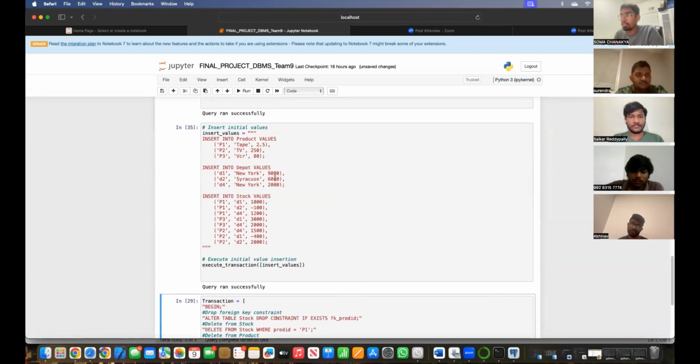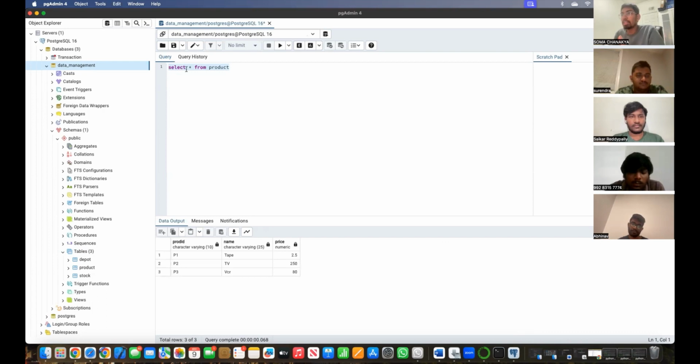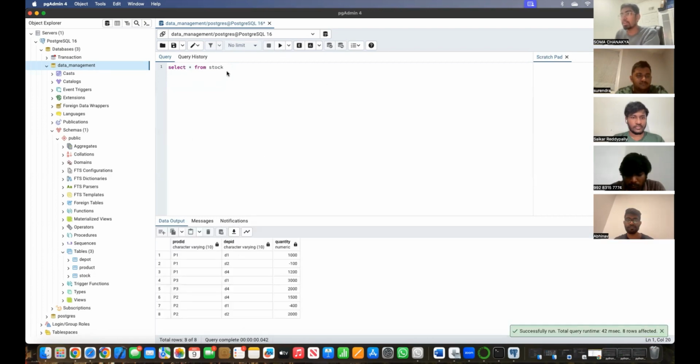Now after running the insert tables, when we type select star from product, the values included in the product will be shown like this. And we can also check which values are there in other tables like depot. These are from the depot, and these are the values we inserted into the stock.